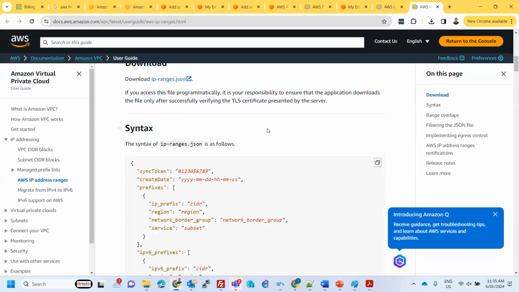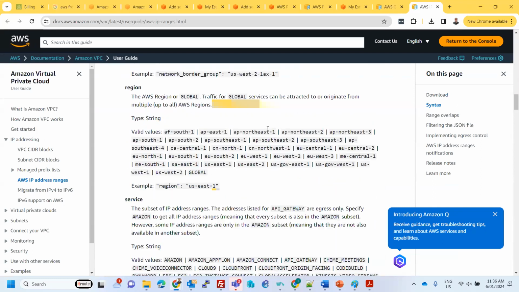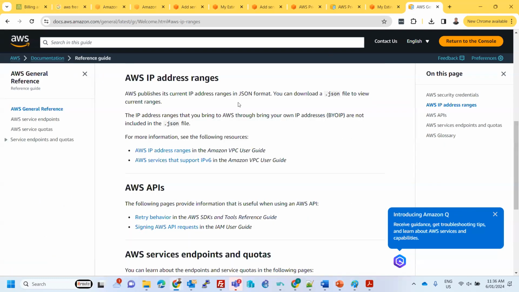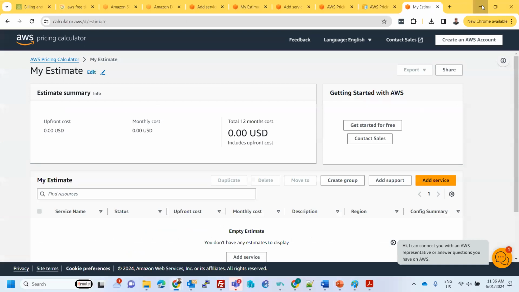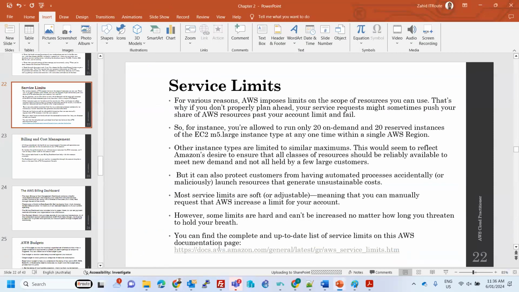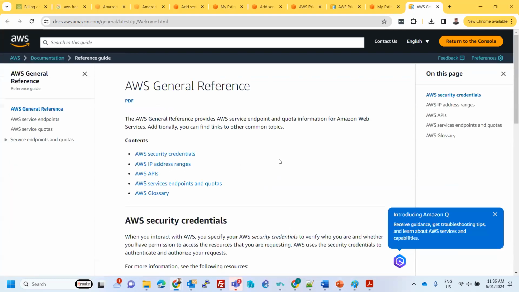Let's say IP address range, like how many IP addresses you'll get. So there are limitations. Different page. Yeah, it's a different page, with more on AWS service limits. Yeah, the AWS General Reference provides AWS service endpoint and quota information. Quota means what kind of credentials you'll be able to use, how many IP addresses you'll be able to use, what the API limits are, etc.